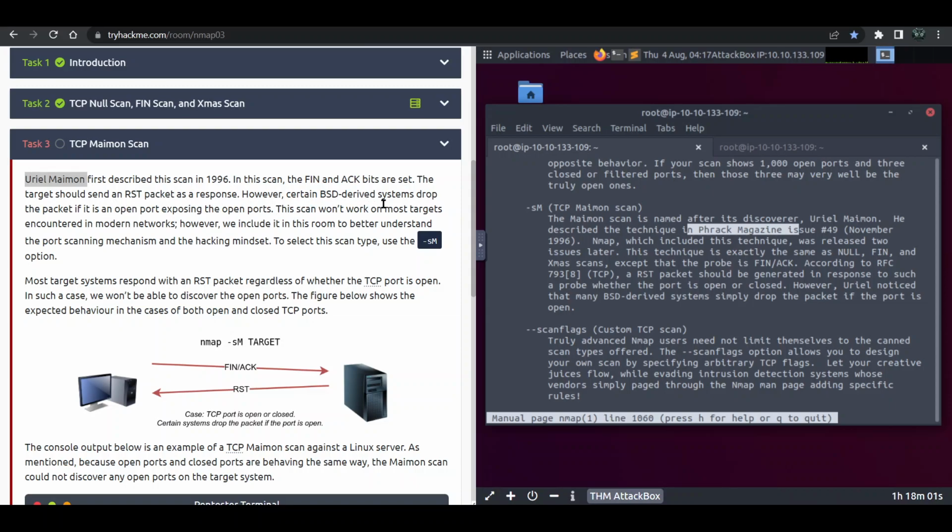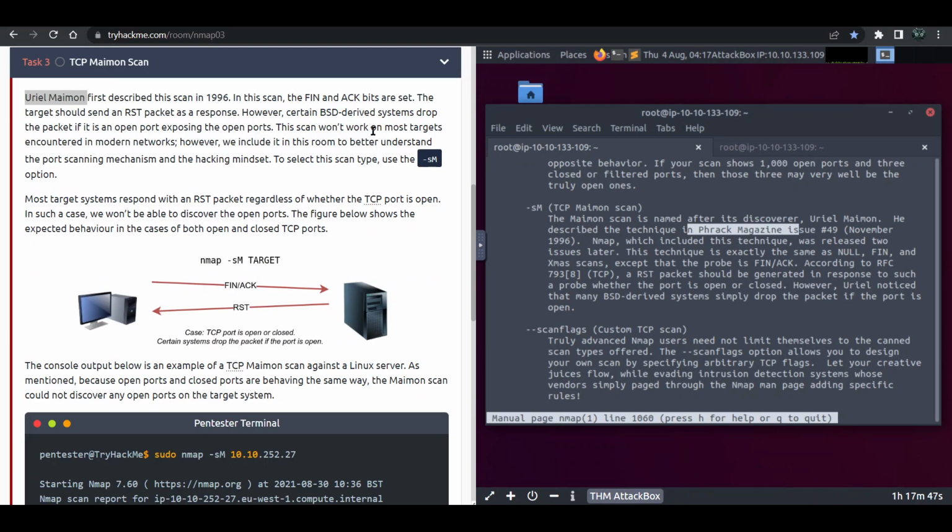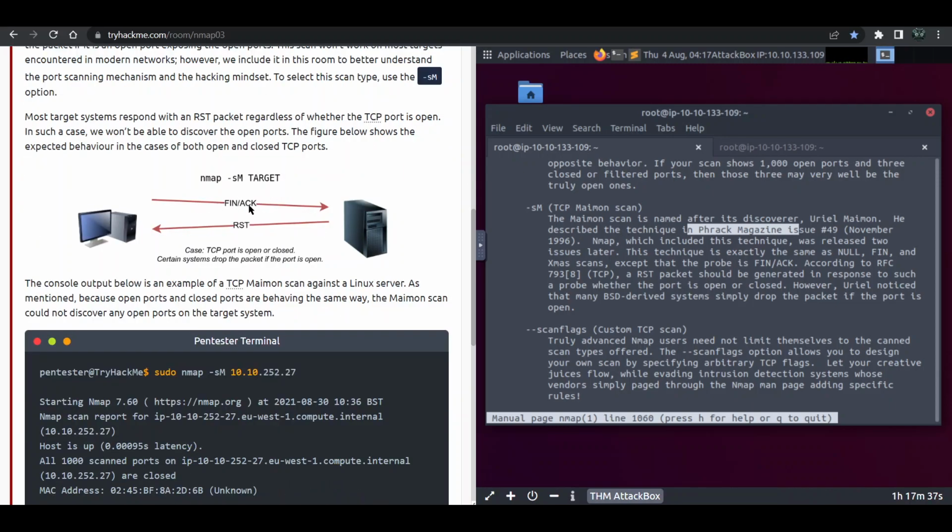This scan won't work on most targets encountered in modern networks. However, we include it in this room to better understand the port scanning mechanism and the hacking mindset. To select this scan, we use the -sM option. Most targets respond with an RST packet regardless of whether the TCP port is open. In such cases, we won't be able to discover the open ports. The figure below shows the Maimon packet. It sends the FIN and ACK flags to the target server, and if it sends an RST packet, Nmap concludes the TCP port is closed.